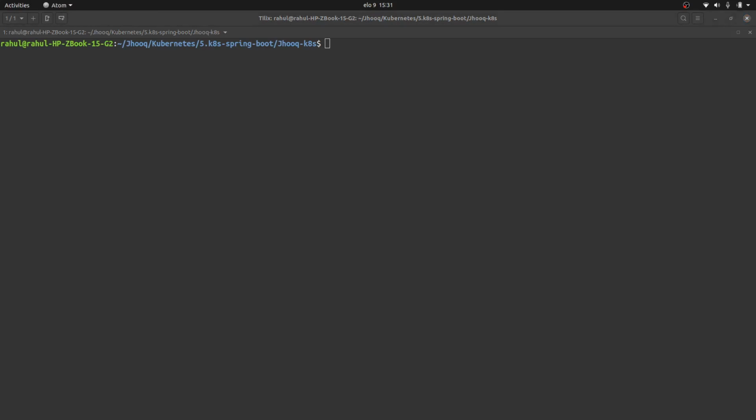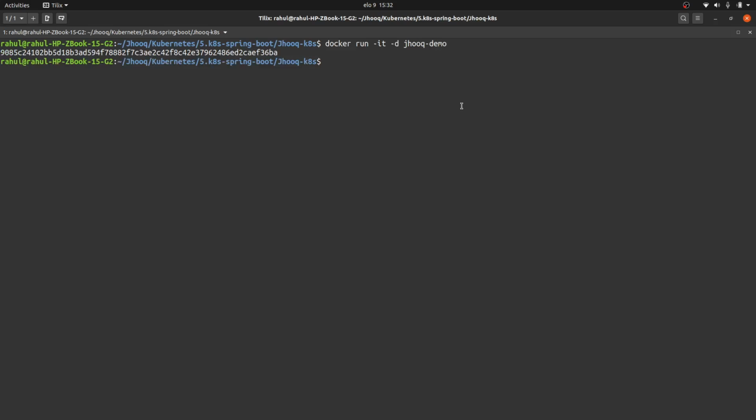And now we need to run the container with our latest changes. I'll paste the command. Okay, now I am able to run it. Let's log in to the container. So the command is docker exec -ti, then the container ID and sh. Okay, so now we are inside the docker container.